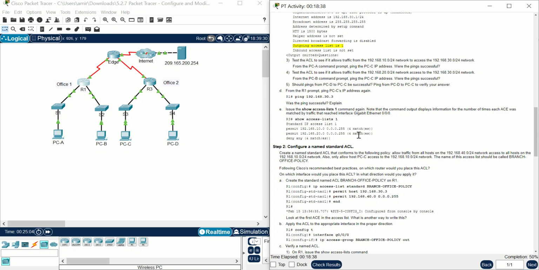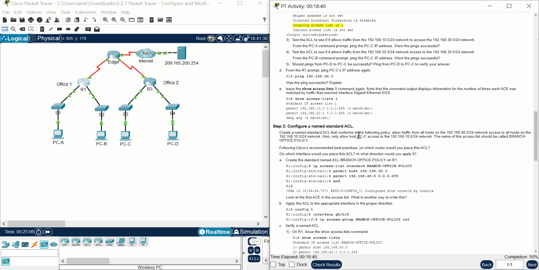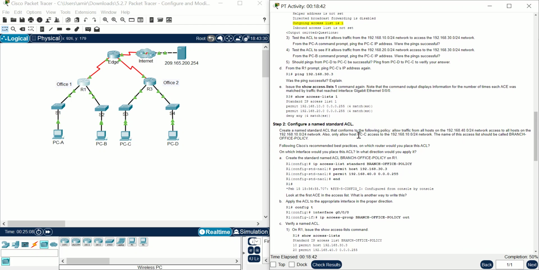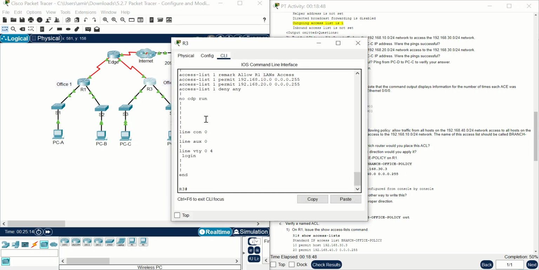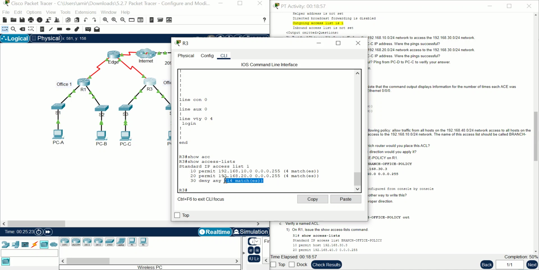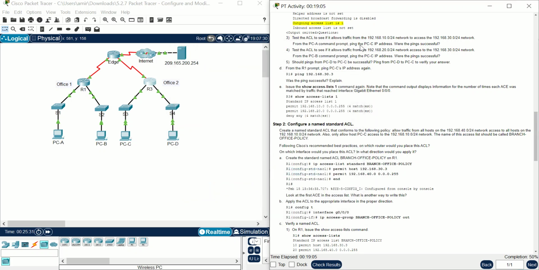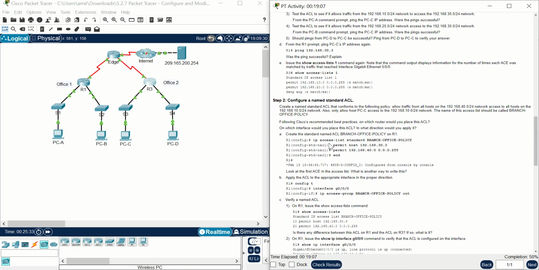And issue the show access-list 1 command again, and note the command output display. Okay, also we should use it on R3. You should write here again show access-lists, and you can see how many matches we have here. 14 for different commands here. Yes.